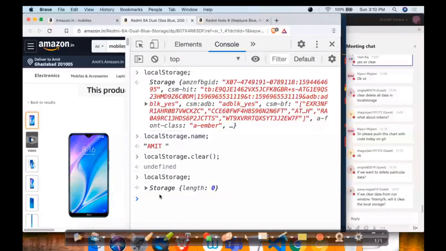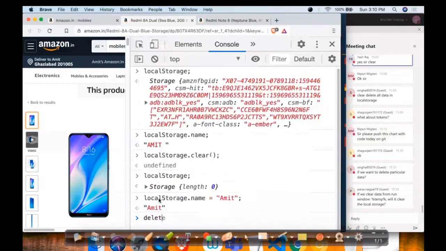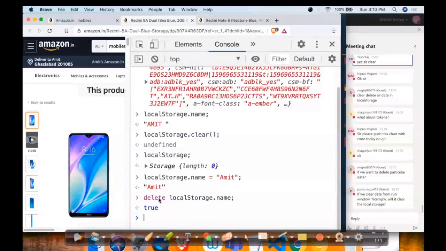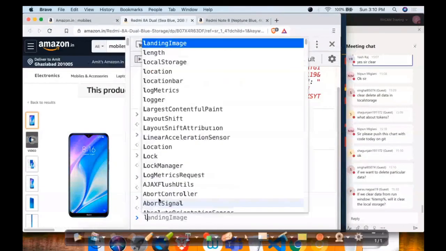For example, think about you want to add a particular item, so you add Amit here. Now you want to remove it. So you write delete local storage dot name. Now it is deleted. Make sense? Right? So you can check it out.